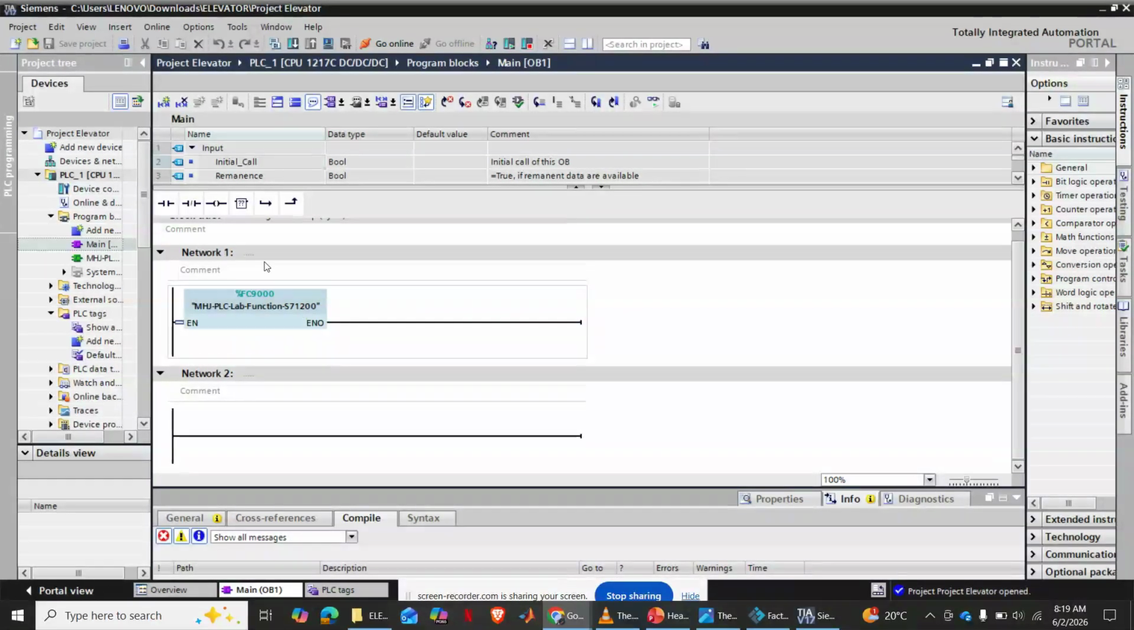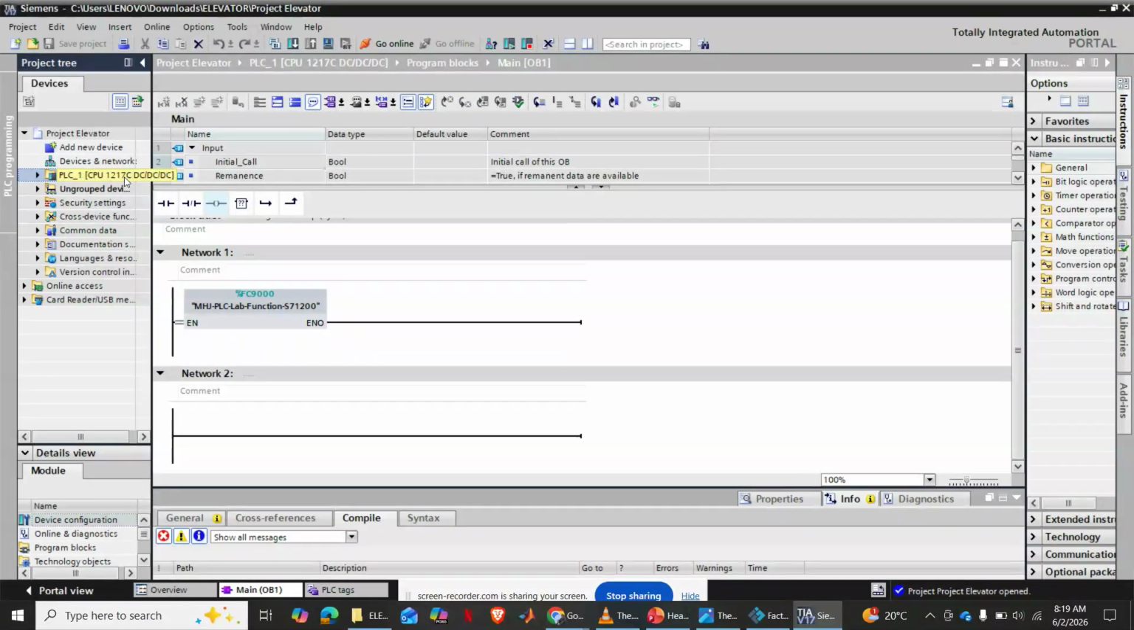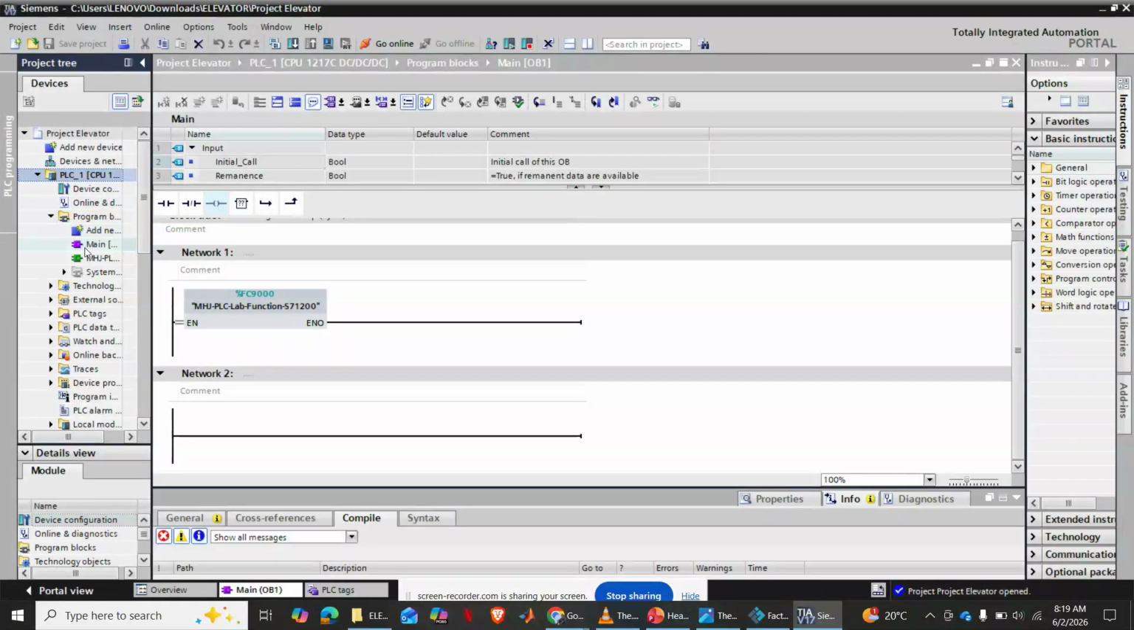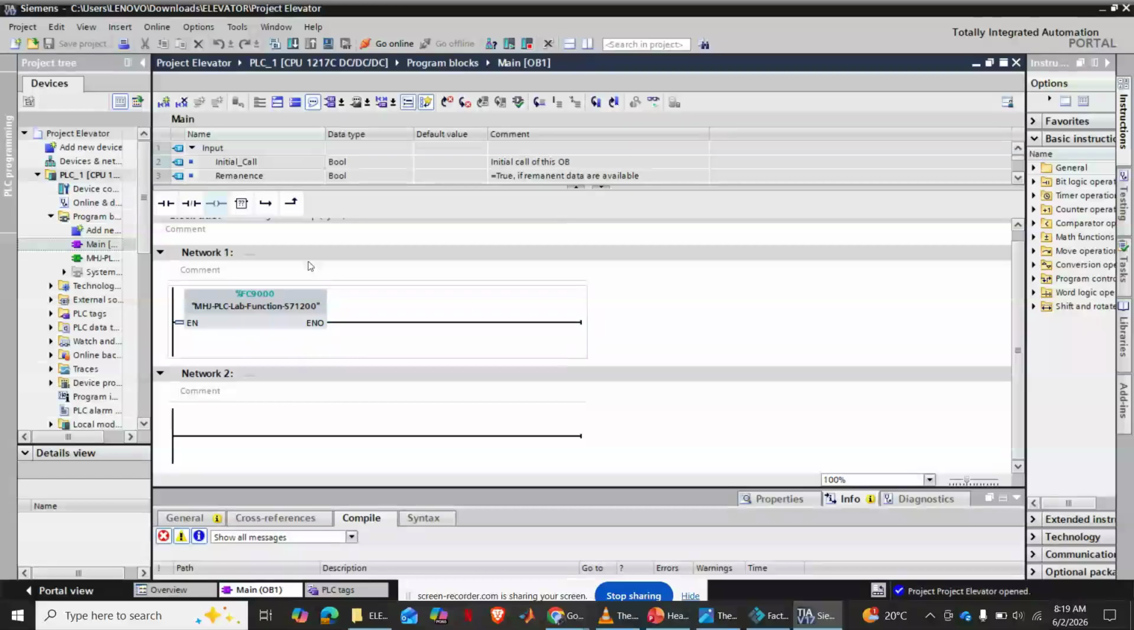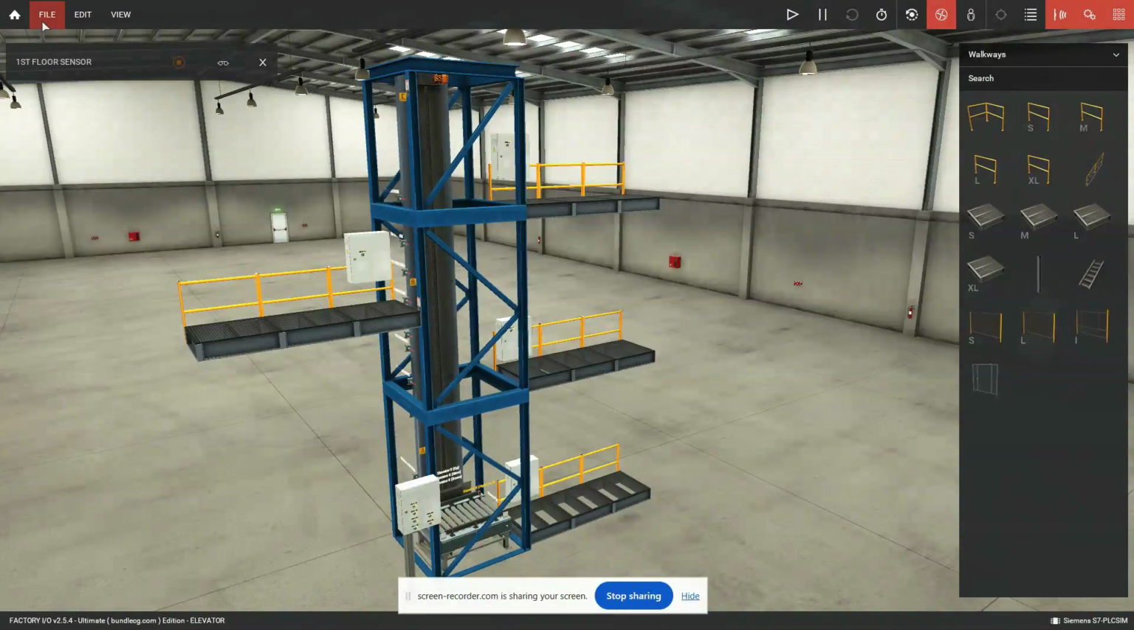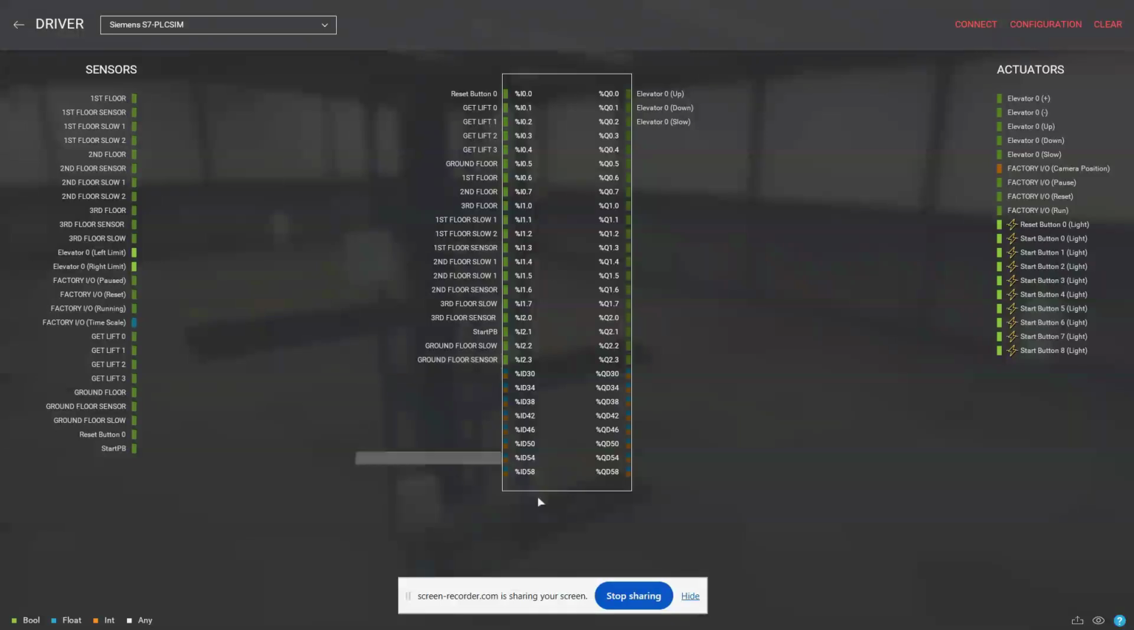so first, as usual, I am using here the PLC controller CPU 1217 CDC, and now on the program, on the main, I have here my functional block to connect. So this here is for connecting to factory IO block. After that, the very first thing hapa nitaenda kwenye my tags. So nikitaka kwenye tags, kwanza tuje kwenye driver tuone how I've connected my inputs.